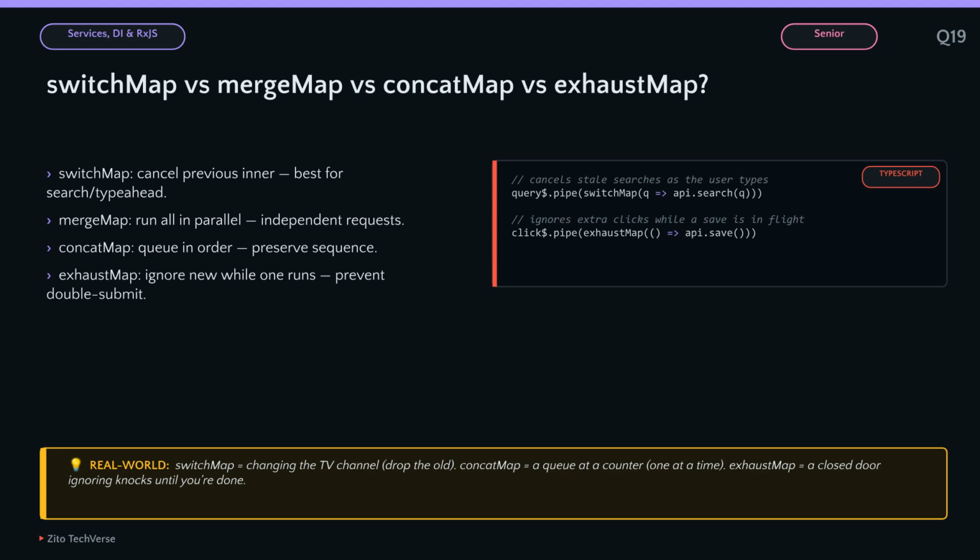Question 19. Explain the difference between switchMap, mergeMap, concatMap, and exhaustMap. These flattening operators manage how concurrent observables are handled. switchMap cancels older requests, while mergeMap processes them in parallel. concatMap queues them, and exhaustMap ignores new ones while one is active.